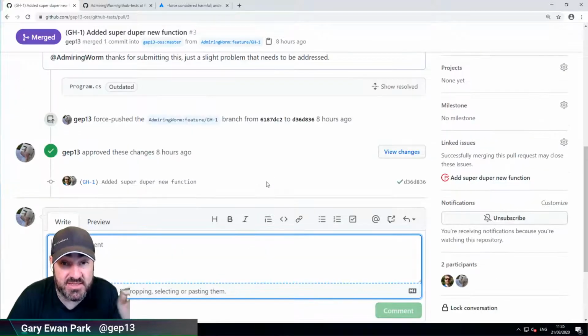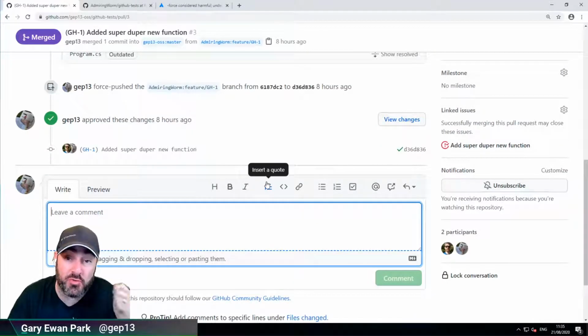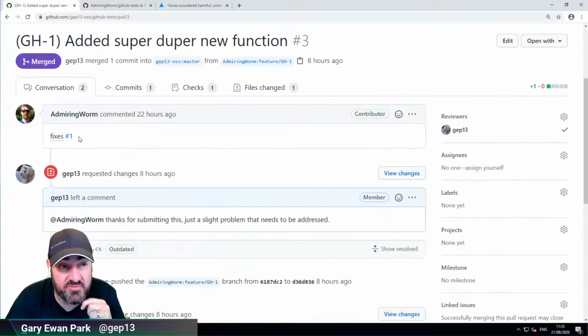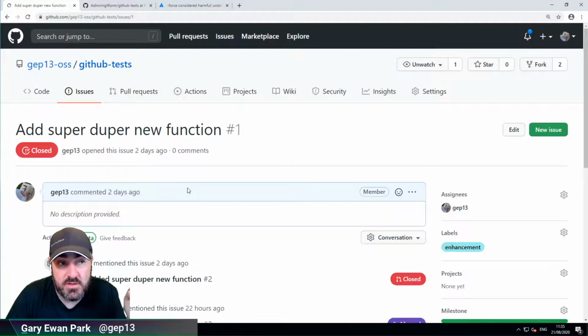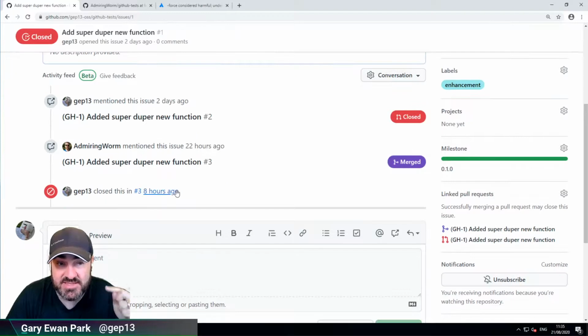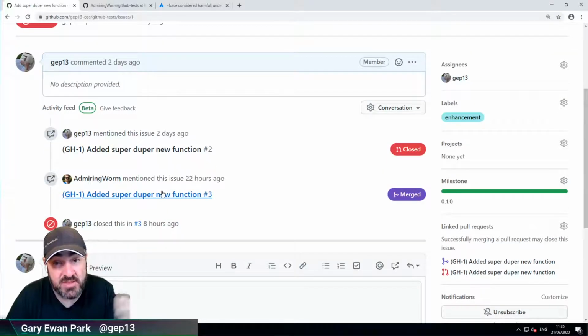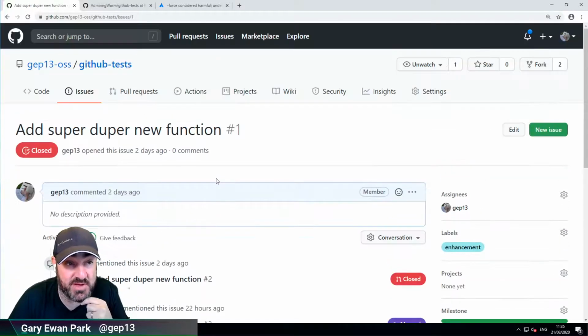And the final thing that we want to look at is the other thing that GitHub's going to do for you automatically. Because Kim in the original message that he added said fixes number 1, if we now go back to number 1, the issue, GitHub has now closed that for us. Because we merged this PR, GitHub has looked at the linked issue and said because of the action of this PR, it mentioned that it fixes it, and it automatically closed this for us. So GitHub is helping us in that scenario as well.